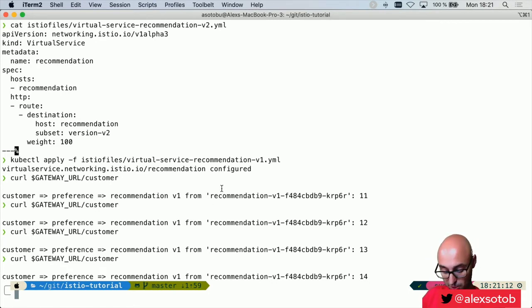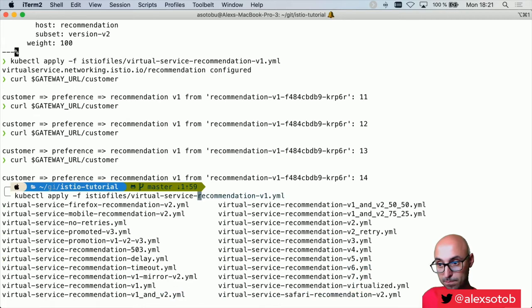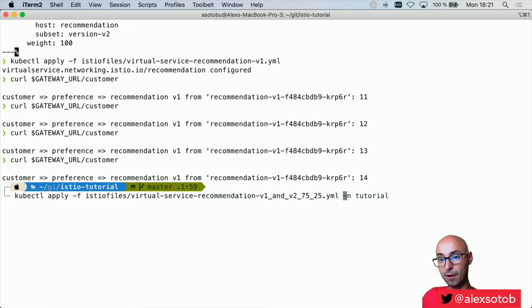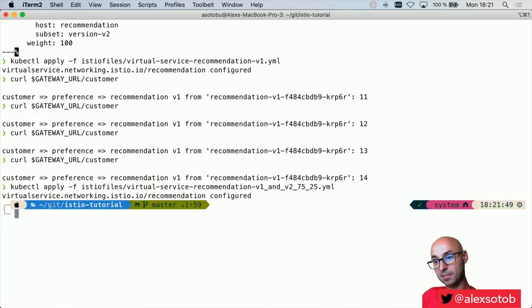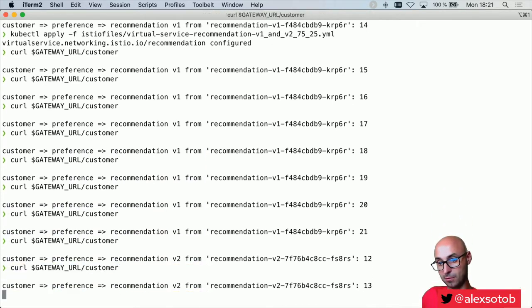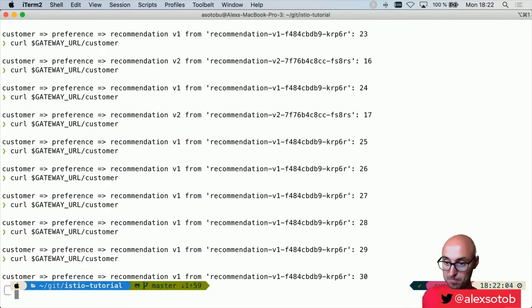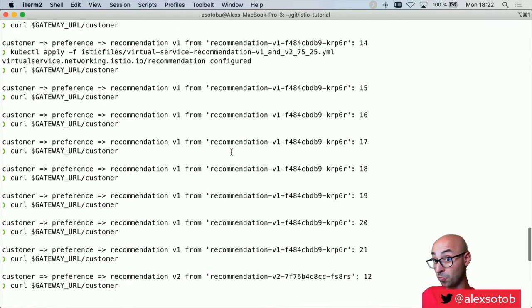What I can do is just do a kubectl apply -f Istio files virtual service, boom. Here I got the file. Now I'm sending 75% of the traffic to v1, 25% to v2. So you can start doing curls. You see that there are some v1s, but then some v2s come, v1, v2, v1, v1, v2, v1, v1, v1, v1, right? So it works pretty well, and I can start doing a canary release with Istio really easily.